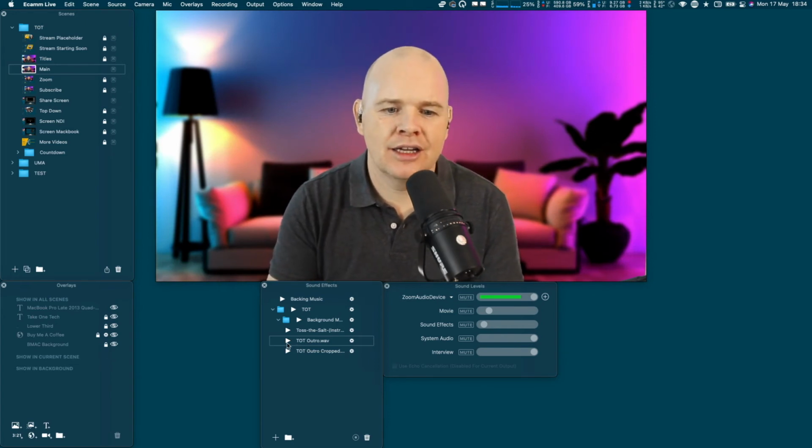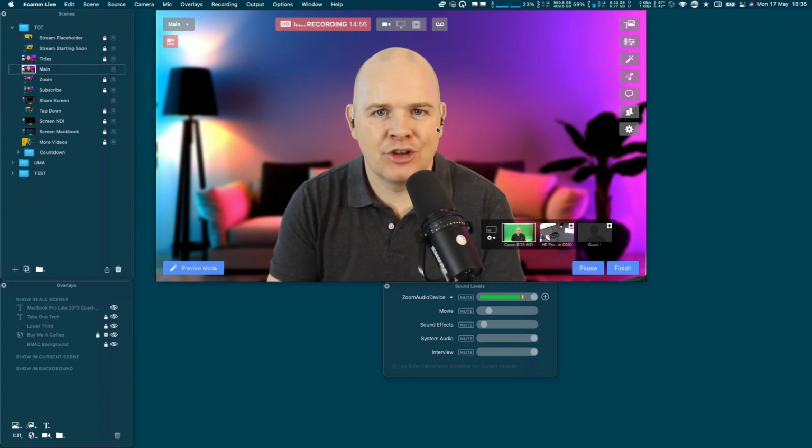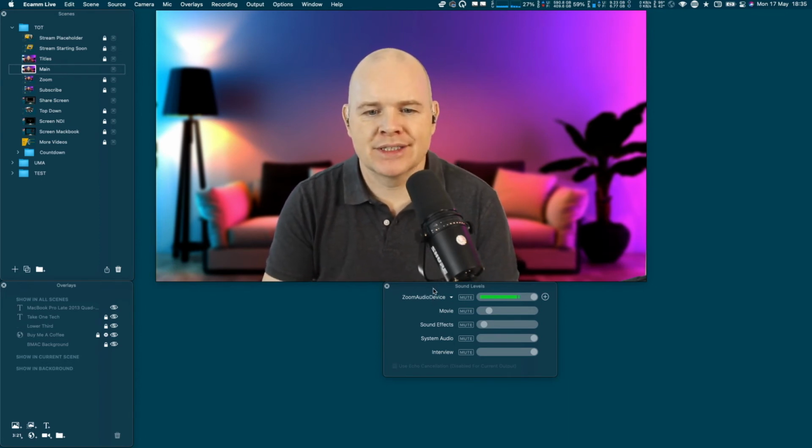And so that's the sound effects panel. But again, I don't normally need to have that open while I'm actually doing any filming, because as I say, I've got all the shortcuts in my Stream Deck, and I don't really use a lot of music and sound over the top of that.